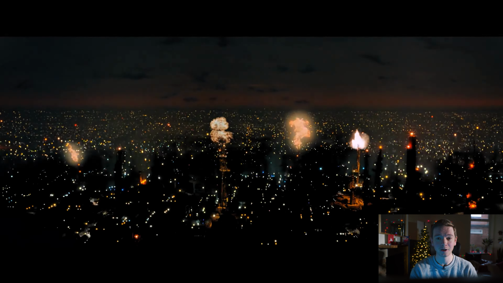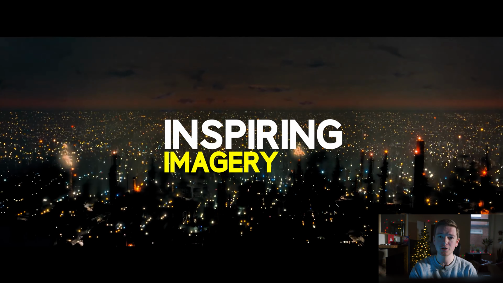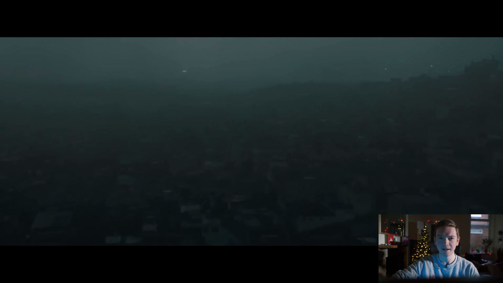So for inspiration, I take a lot of inspiration from Blade Runner, the original and the newer one. There's a shot from the newer Blade Runner where the main character is traveling to the LAPD, and you get this really nice sort of vista.